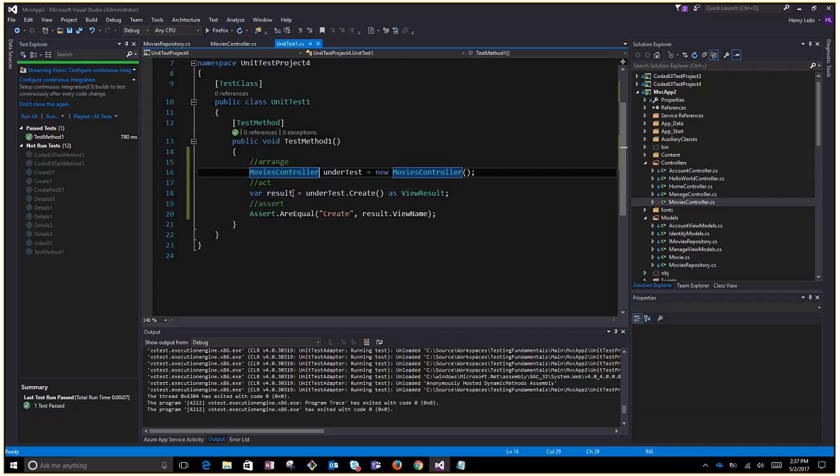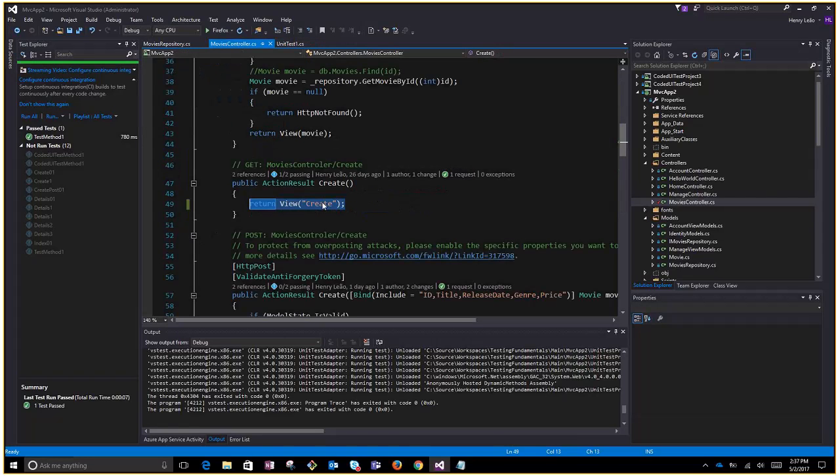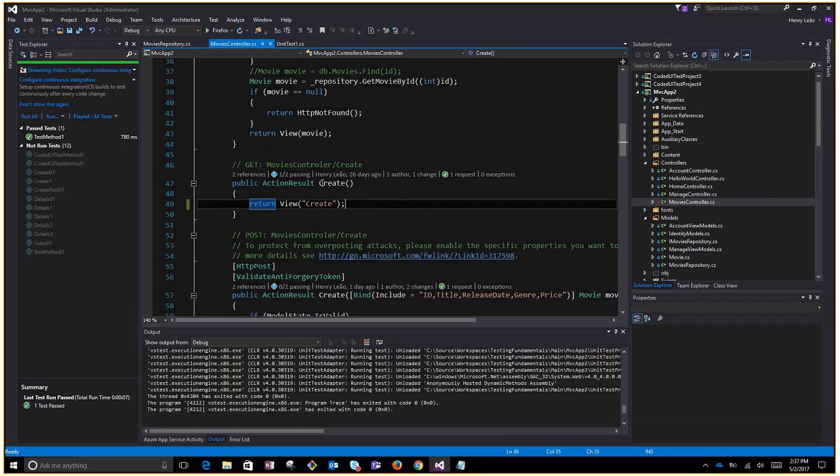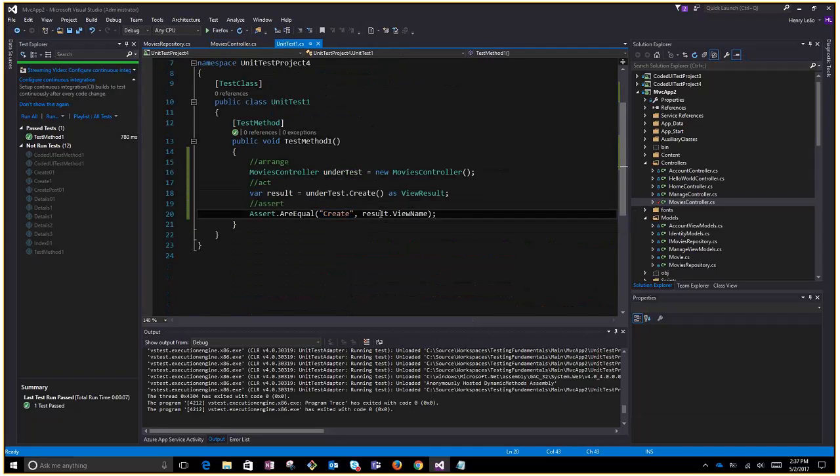Then we get the result that will be returned, which in this case is a view, okay? So after that, we can assert if the returned view is the correct one. So we put Assert.AreEqual, which is a method that will compare two strings. Here is the expected result, create. So I want this create method to return a view with the name create. And here I check the view name.